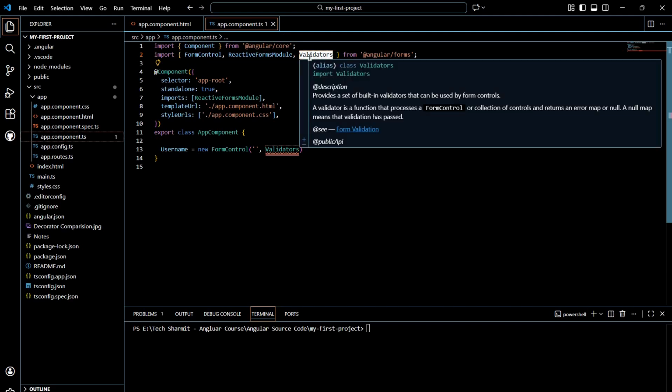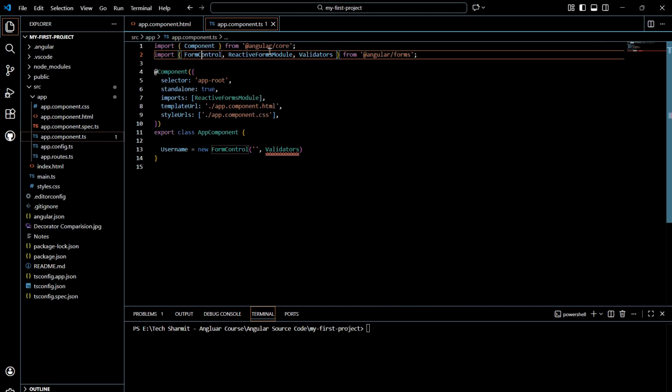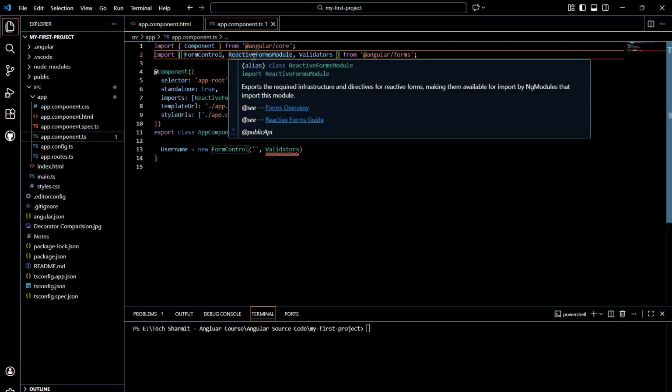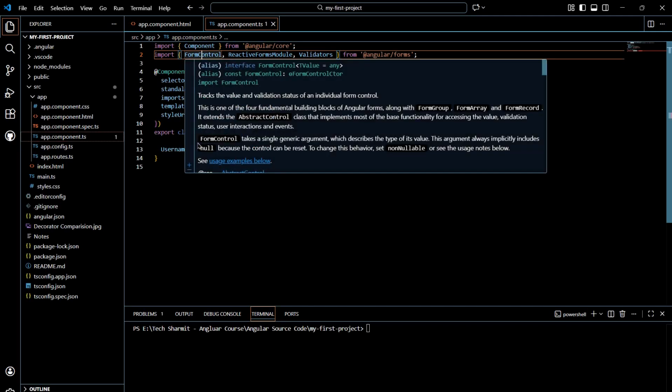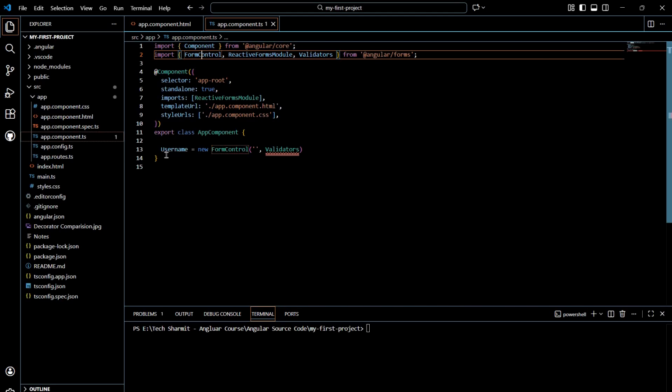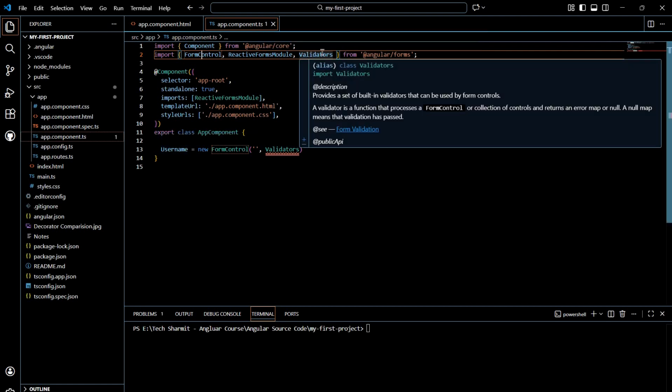Sometimes in interviews you might be asked a question like what is form control, reactive form module and validator. You should tell them that in order to create a reactive form, you should import this module, that is ReactiveFormsModule. Then we have form control that will help us to declare the variable which will take care of all the operations of the reactive form, right? And then we have validator which will allow us to validate the input data.